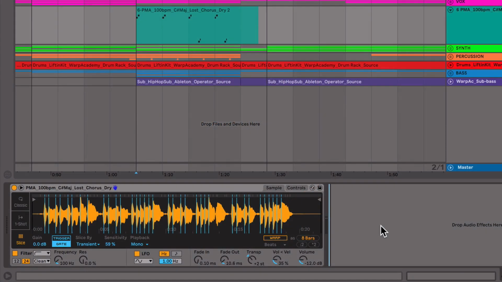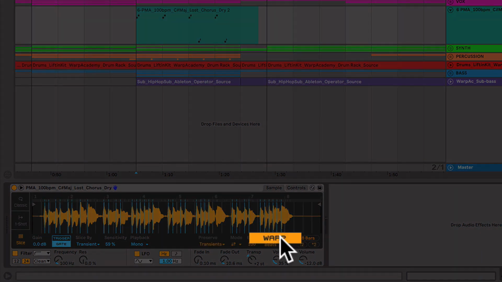All right, in terms of giving your vocal chops character, turning on warp and using warp modes is actually a really awesome thing to do. So I'm going to turn on warp here, and this is going to eventually alter the character of the vocal chop quite a bit.